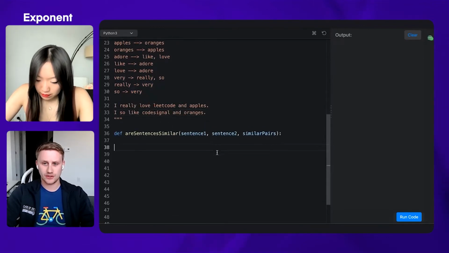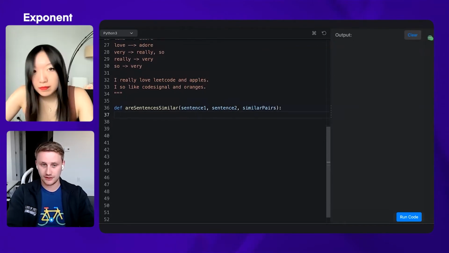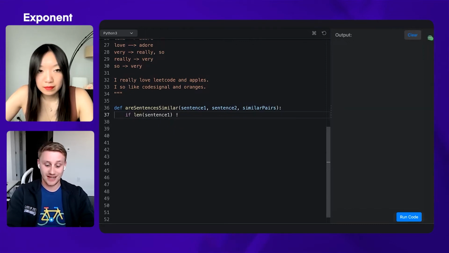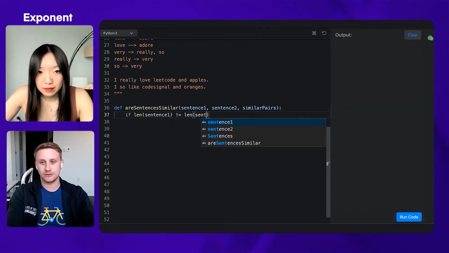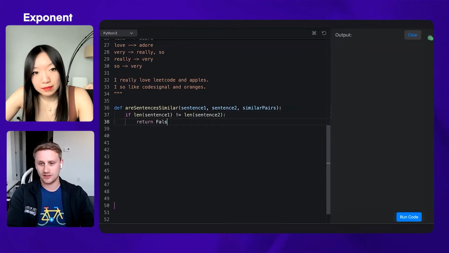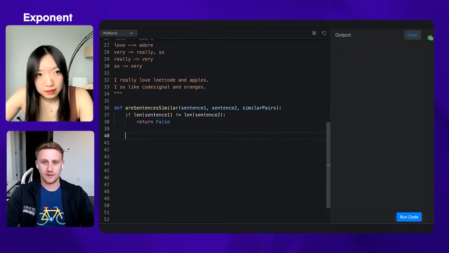The first thing we want to do is have a check to make sure that they're the same length. So if the length of sentence 1 does not equal the length of sentence 2, then we can just end early, because we automatically know that it's false, because they have to be pairwise similar to one another for each word. So that's one part of the algorithm.